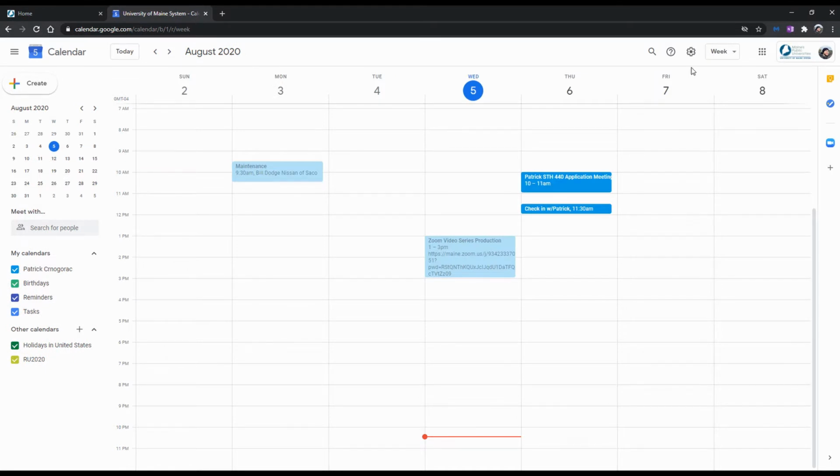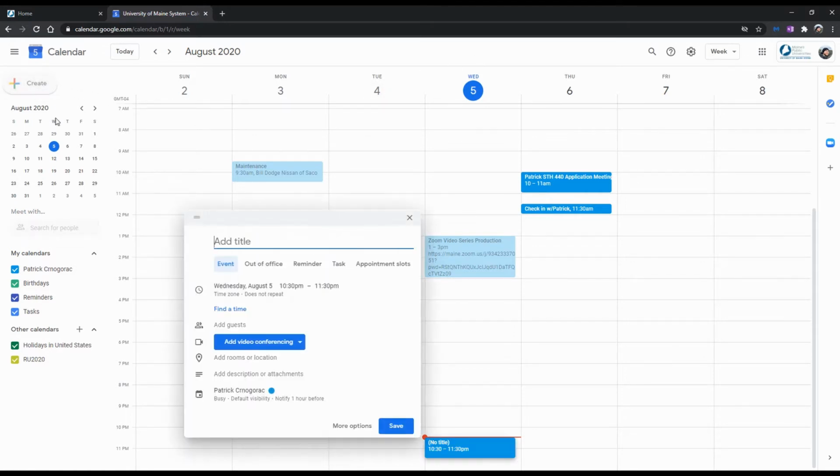You also have access to your calendar settings, help, and a search tool. The search tool is useful for finding both past and future events. Now, let's create a calendar entry. To do this, go to the left-hand side and click Create. Once you do, a pop-up will appear where you can enter your event details.